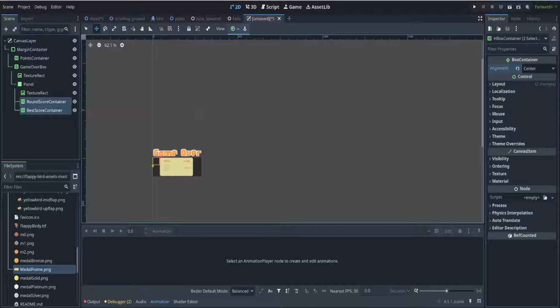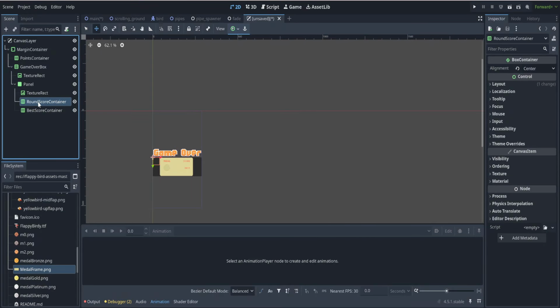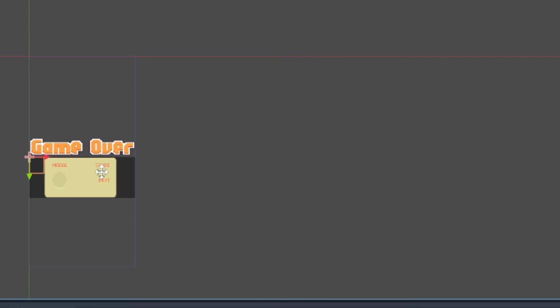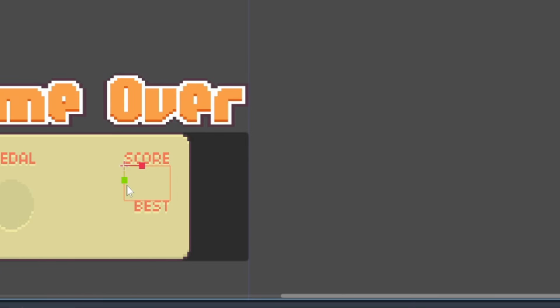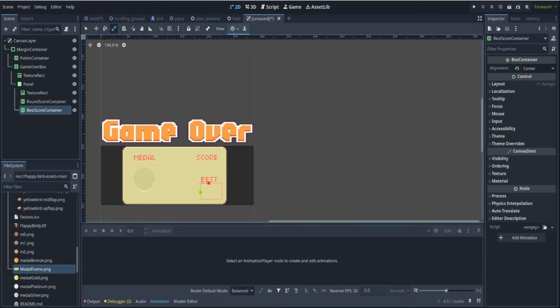And for the round score, we want it underneath that word score, so we could actually just drag it there and drag this down and resize it, something like that. For the best score, we also want it to be there, down, and resized, something like that.